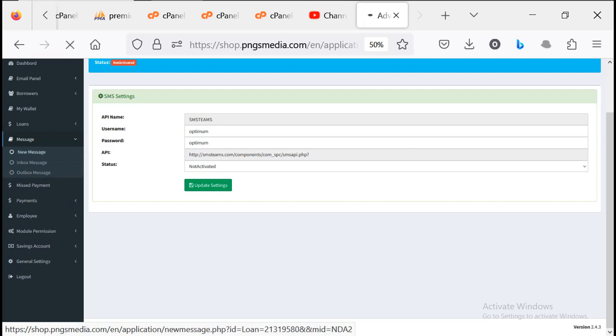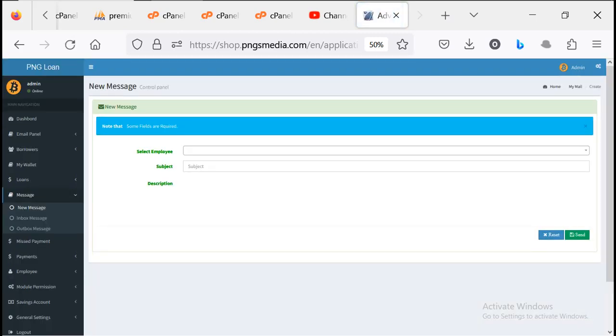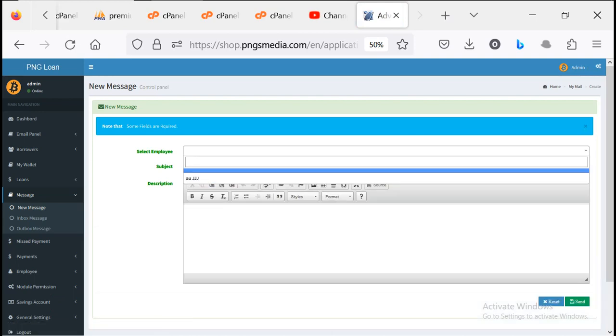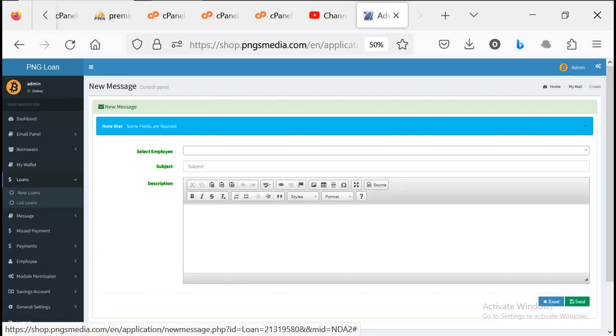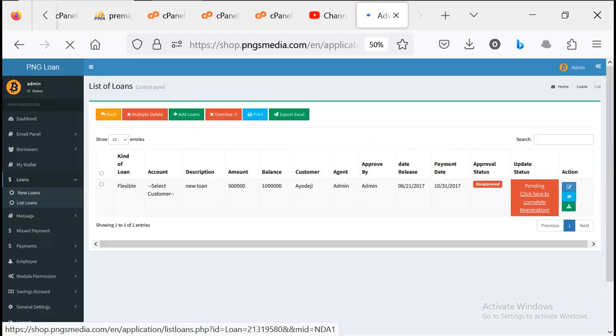So I want to create a new message. So you select employee. Are you getting it? Then you write the subject, description, then send message. So next thing we want to see is loan. So let's see list of loans.